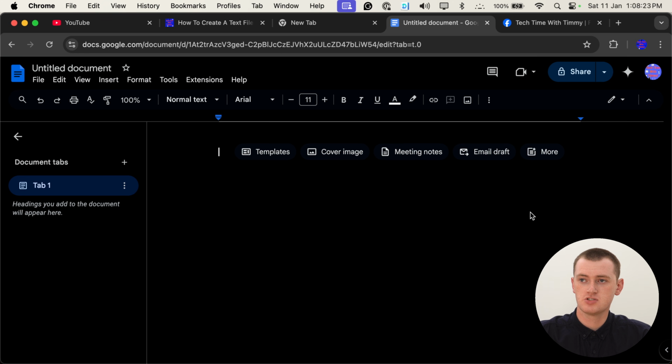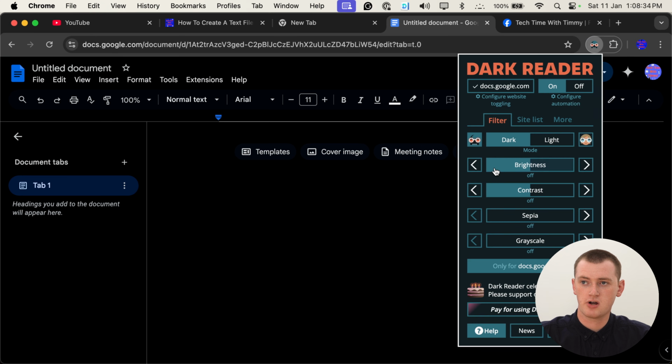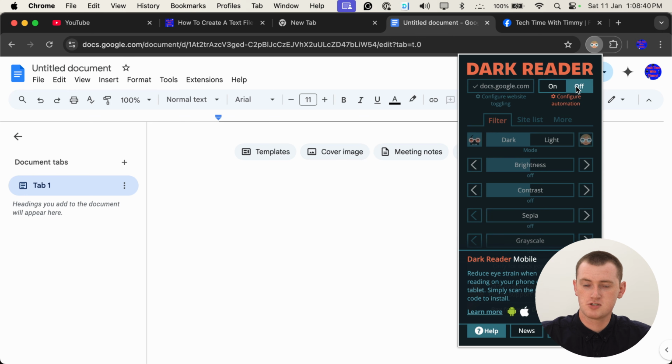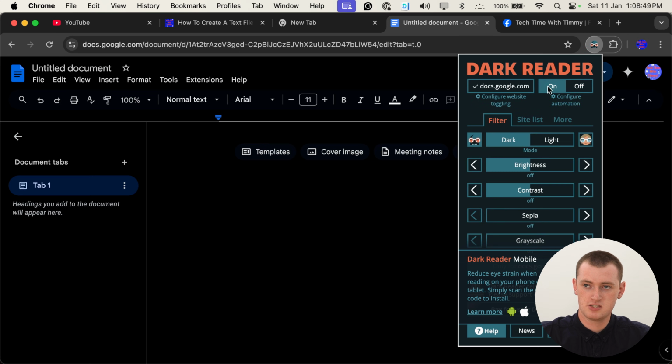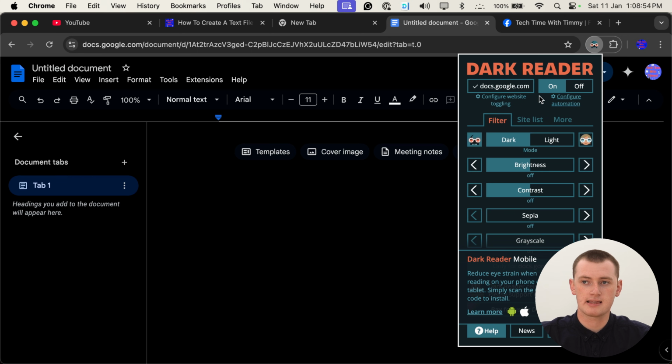And now that it's installed, you can also come up and click on the puzzle piece icon up here to see a list of all your extensions, and then find Dark Reader here and click on that. And now it'll give you lots of different options. So you can use on and off, so you don't have to uninstall the extension. If you want everything to be in light mode for a while, you can come in here and click off and then switch it back to on. So you can switch back and forth really easily like that.